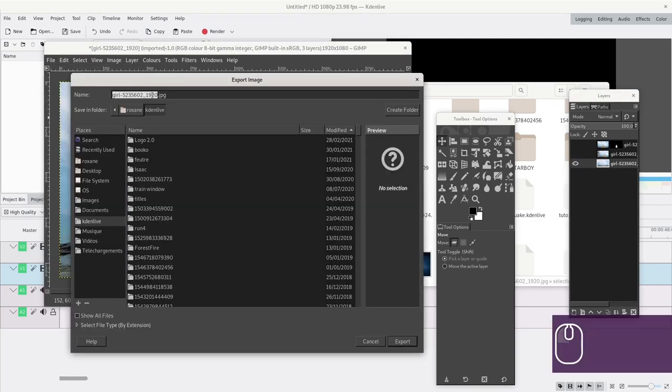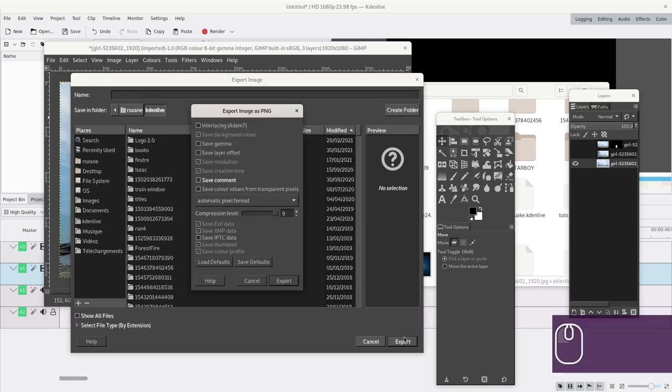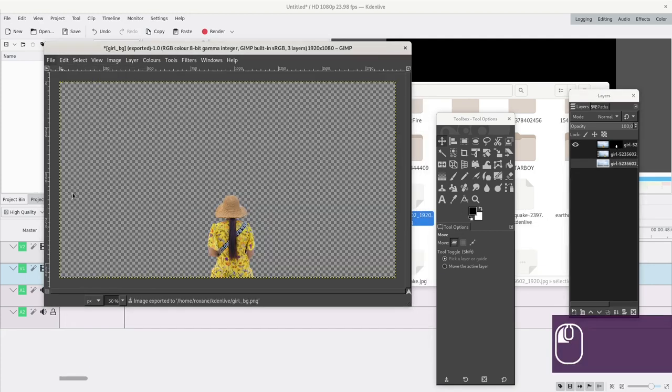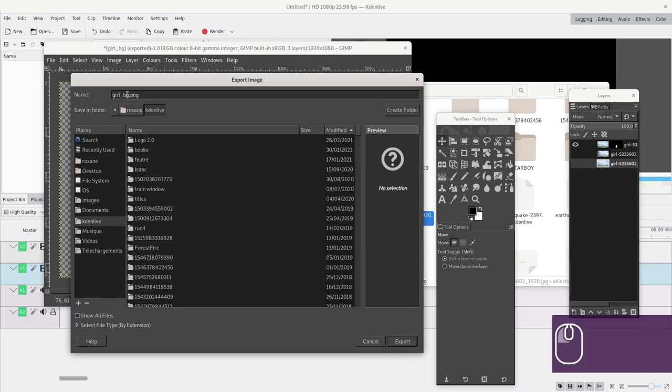Export as, and the first one will be girl underscore background. Not in JPEG, because you want the transparency. Well, you don't really want it for this one, but yeah. PNG is good. And then the second one, same, export as, and then it will be no background.